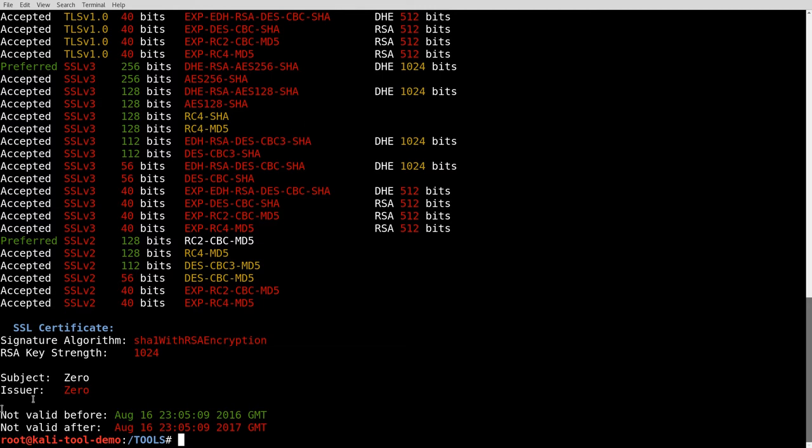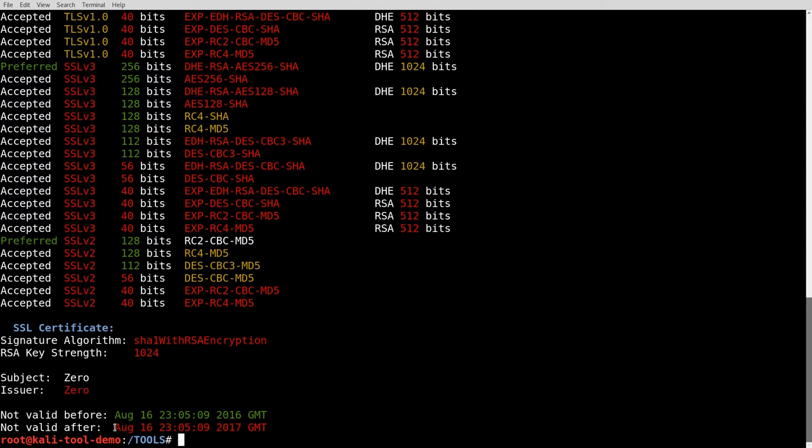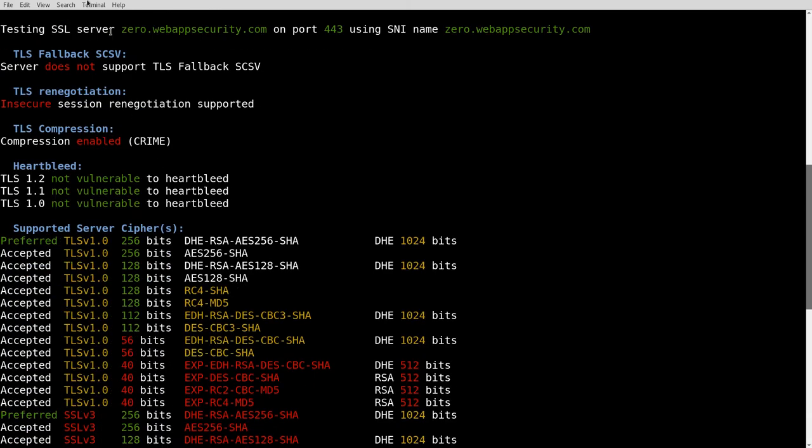So right off the bat down here at the bottom, we can see it's a self-signed cert. The issuer and the subject of the cert are the same. It also calls out that it is not valid after August 16th of 2017. That's in red. And we can jump up to the top up here. And nothing really concerning there. Yeah, it has CRIME.